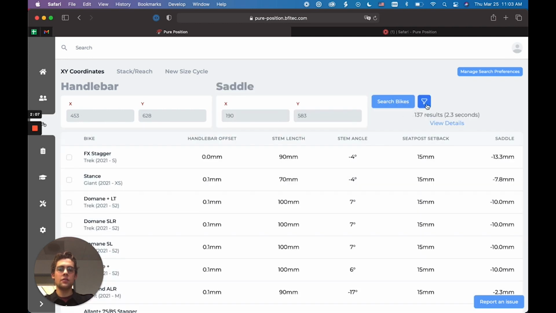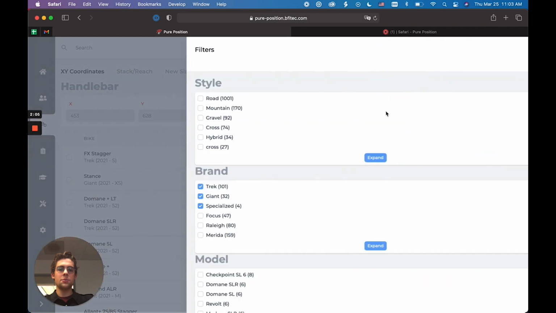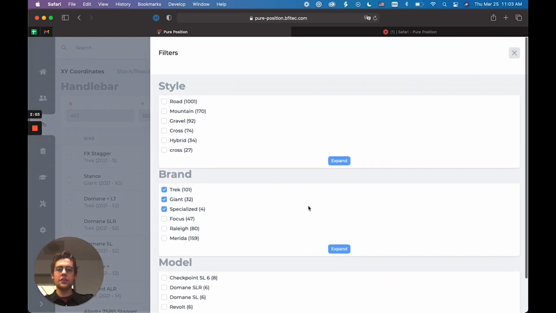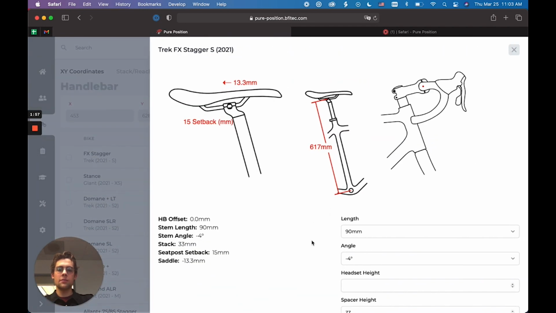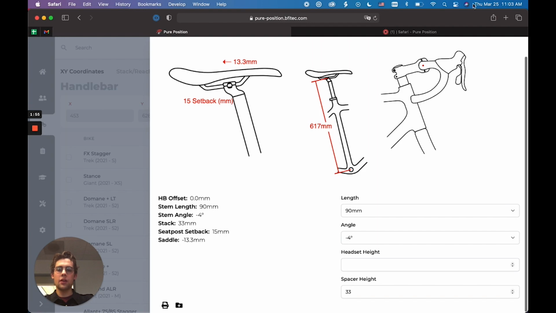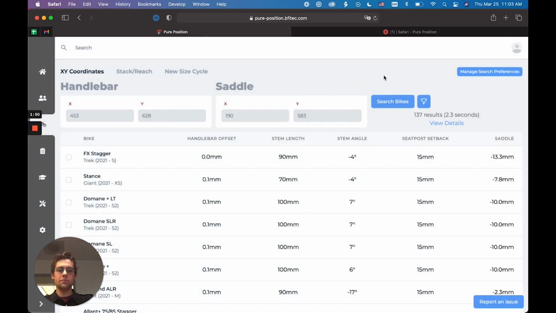And again, we can change our filter settings here to find exactly what the customer is looking for. We can come in and save a bike to the customer profile and give them a nice printout of the information that we took for them today. So that's how you conduct a customer fit in the new Pure Position.